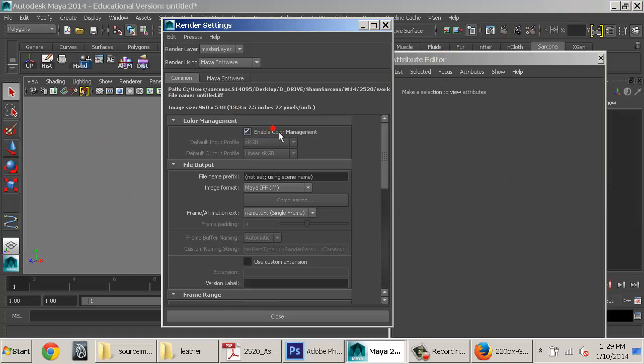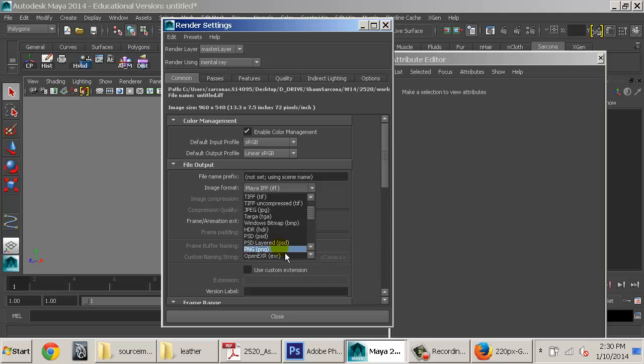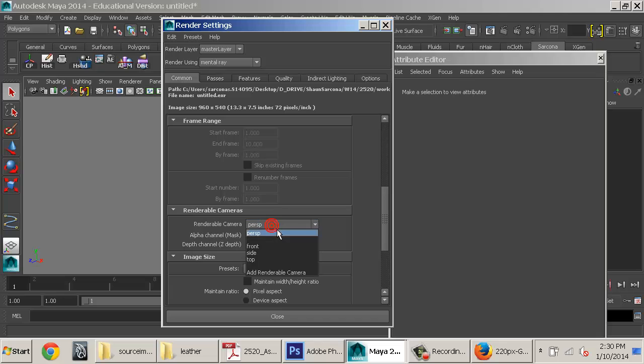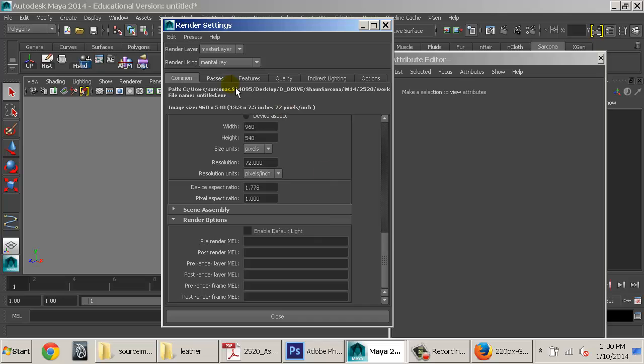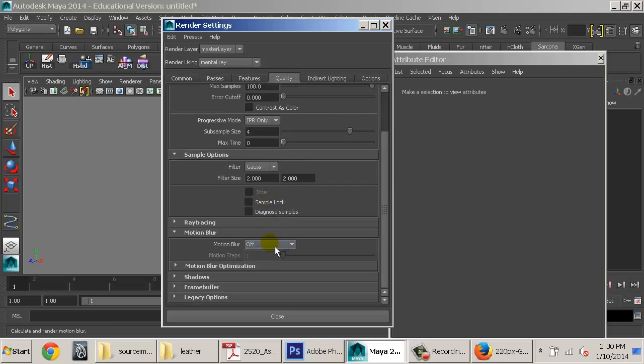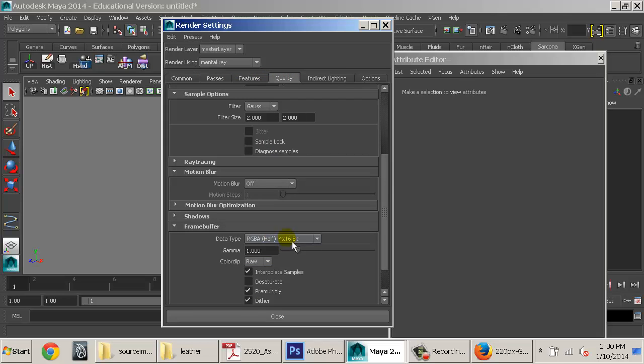Render settings, enable color management, OpenEXR, where are you at? Oh, I'm still in Maya software. Let's change that to mental ray. Then OpenEXR. There we go. And then RLE compression. 960 by 540, render options, enable default color off. And then just for fun, we'll go to frame buffer and verify it's 4 by 16.